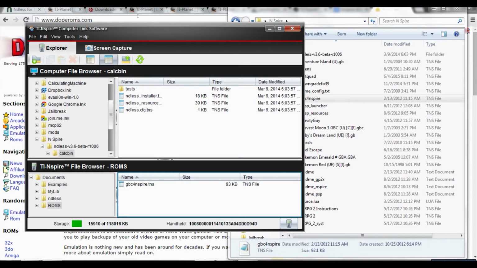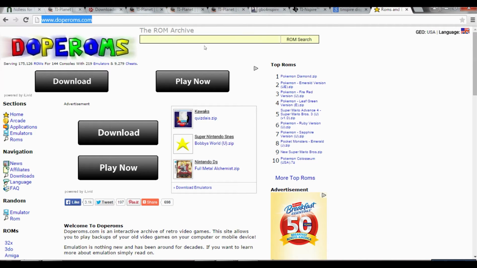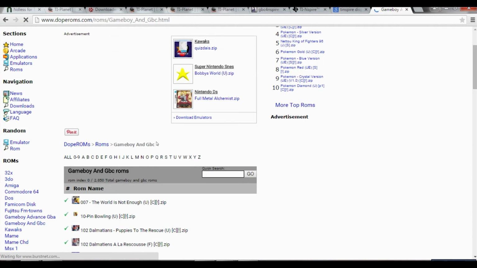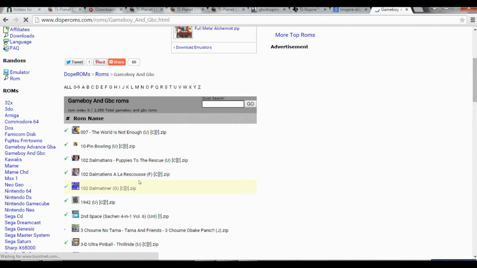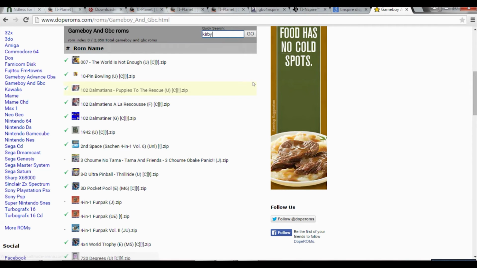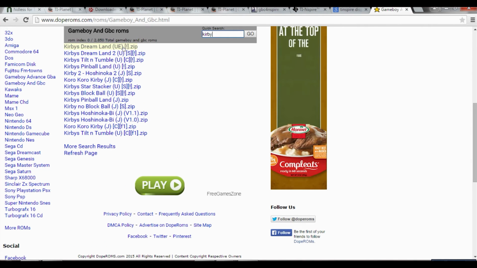And we're going to go to a web browser. We're going to go to doperoms.com. Now, we can do Game Boy and Game Boy Color games, so that's what we're going to look at. So you could choose any game you want, and they should all work. There might be a few that don't, but most of them should. So, for our purposes, I'm going to look for Kirby. And I like Kirby's Dream Land, so let's choose that.